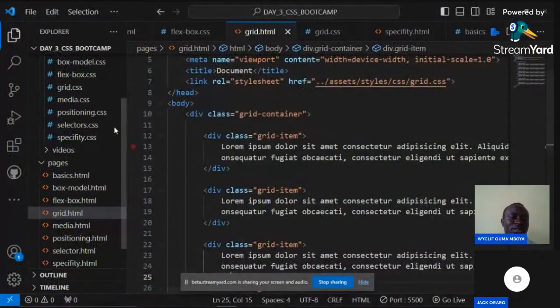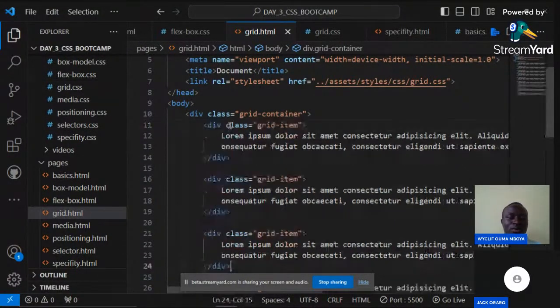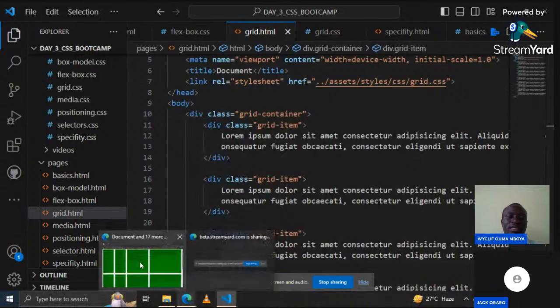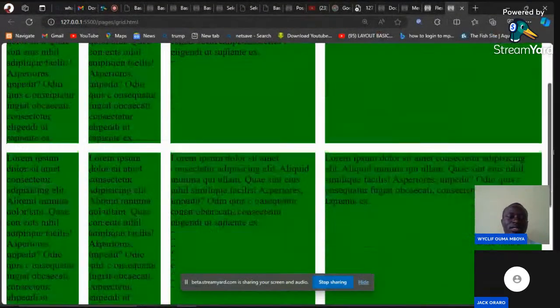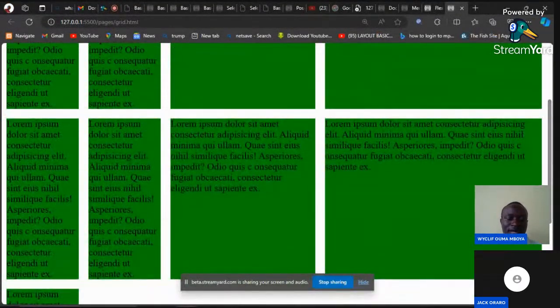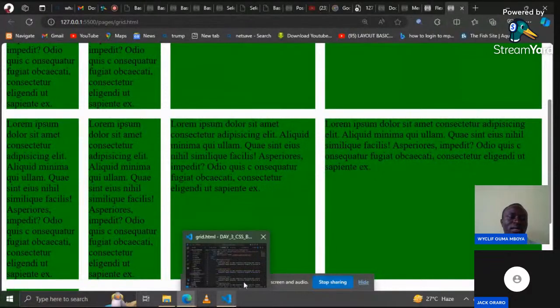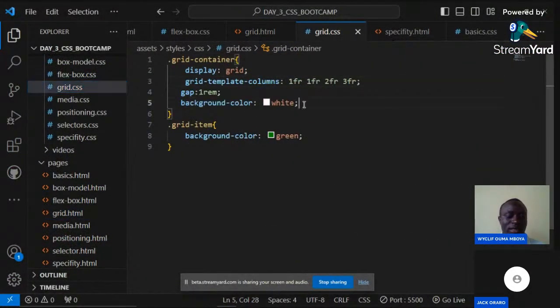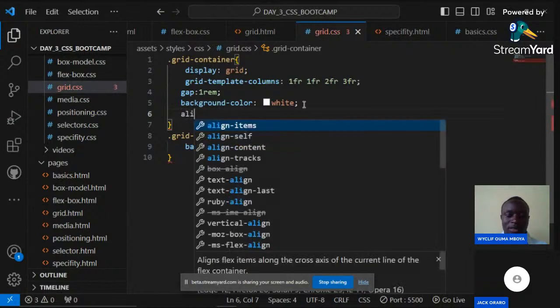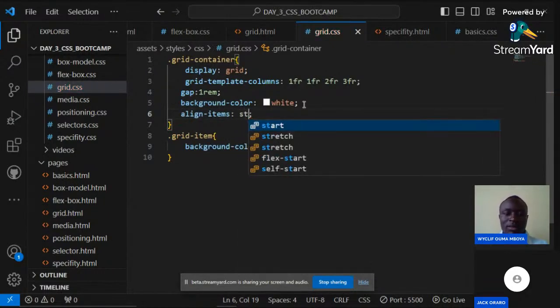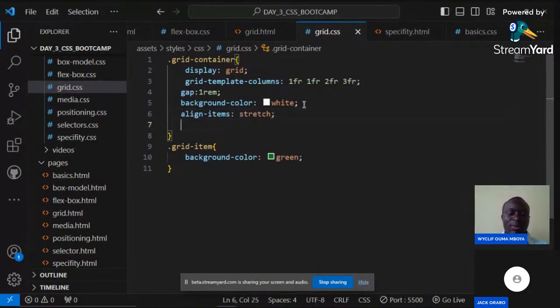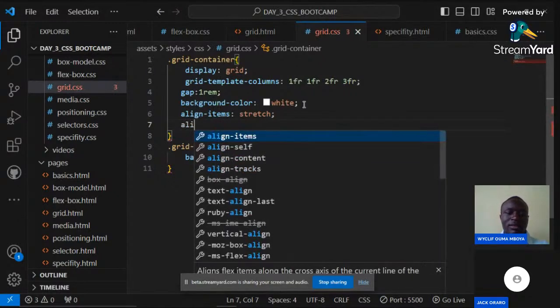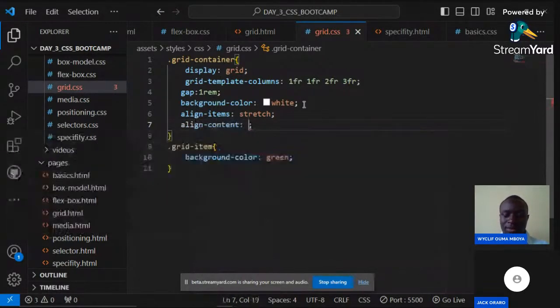There's another property called grid template rows. Let me just have a copy of this. Now you can scroll and see the items flow in the column. In the grid property, we can also use align items stretch. It means the items take the maximum height of the box. Align content center: the items are centered.